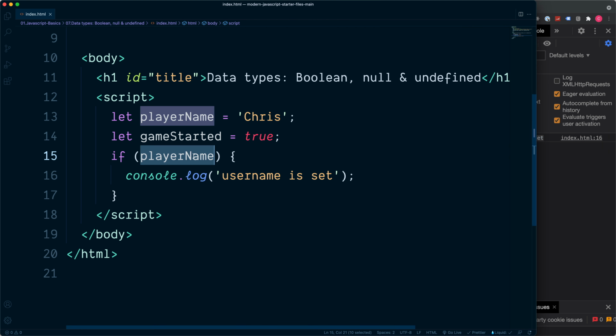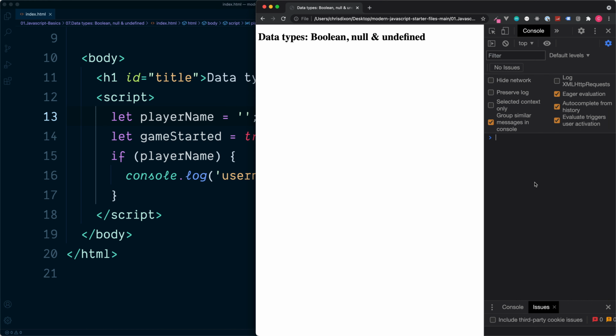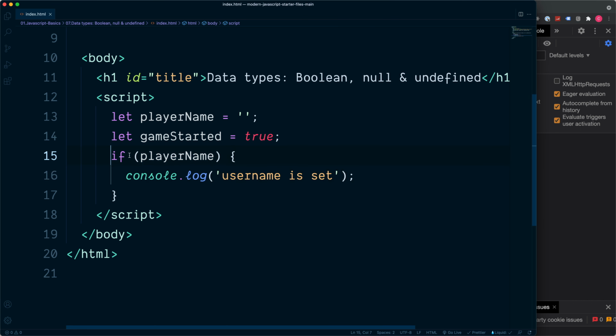Well, the reason we see this inside the console is because generally an if statement or a Boolean will result to true if a value exists. Here we have a value of Chris, so this definitely exists. So let's see what happens if we remove this name and leave this as an empty string. Save and refresh. So now this must be resulting in false.